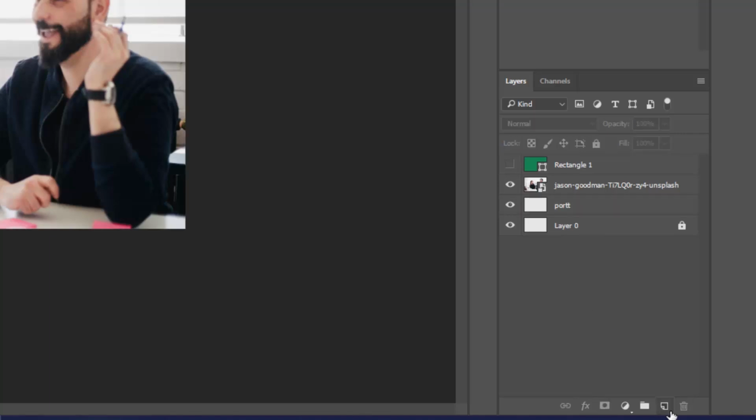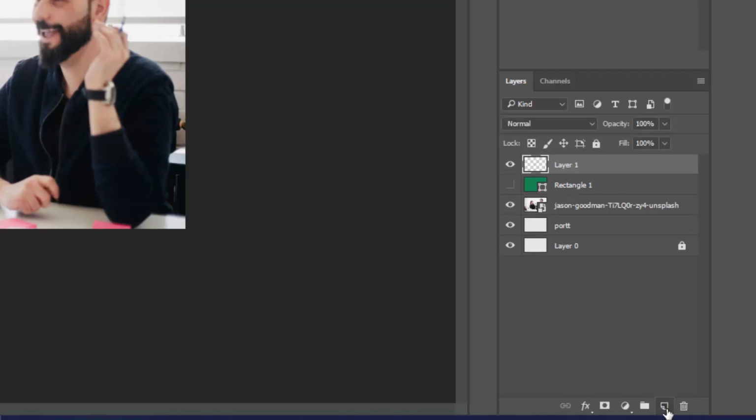The next one is the New Layer button. This button, represented by a square at the bottom of the panel, creates a new blank layer above the selected layer. Alternatively, you can use shortcuts like Shift-Ctrl-N on Windows or Shift-Command-N on your MacBook.